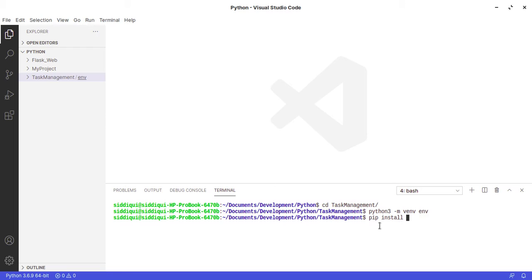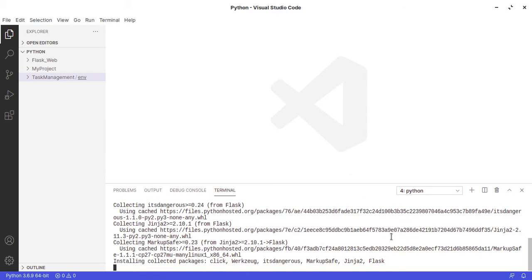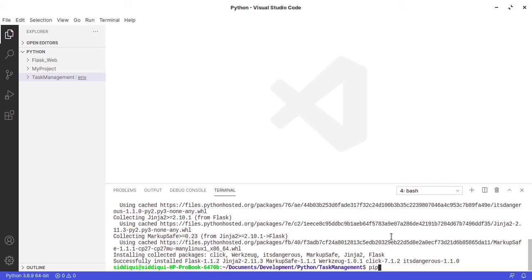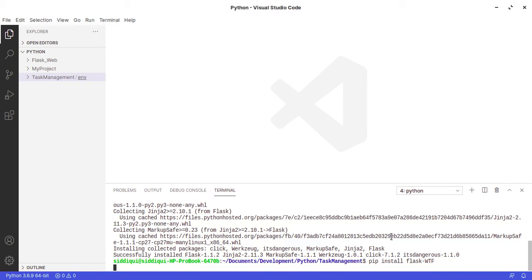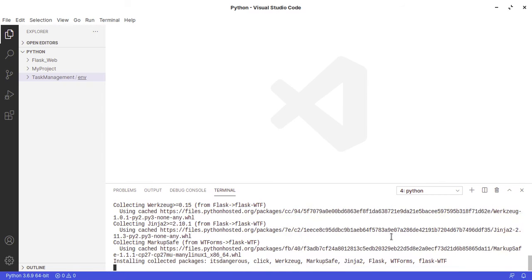If you are familiar with Python, you are already familiar with pip. Pip is a package manager for Python, and it's very handy. You can use it to install packages. I will install Flask first. Then I will install Flask-WTF. These are the forms we are going to use.